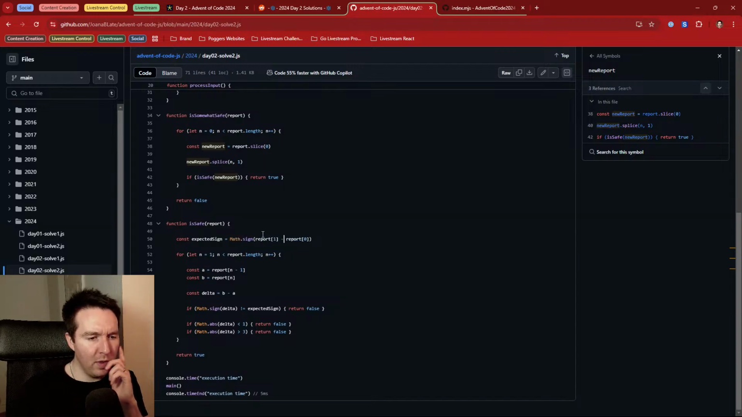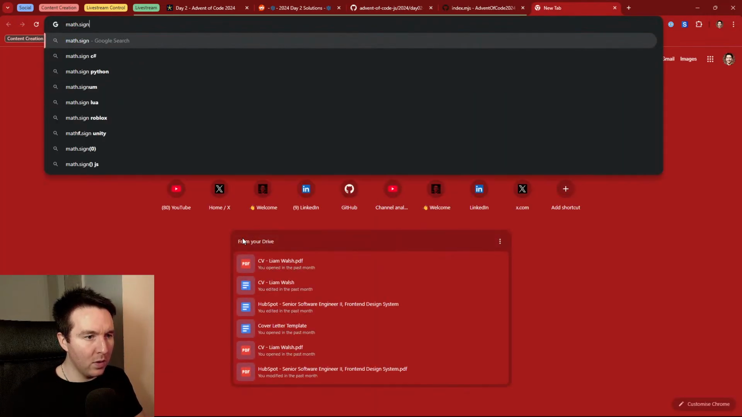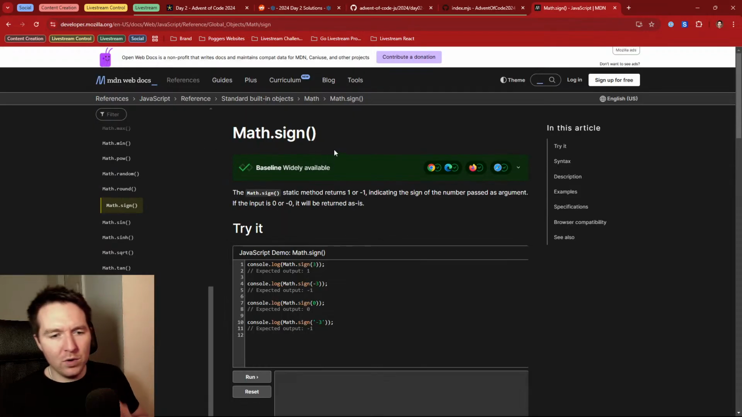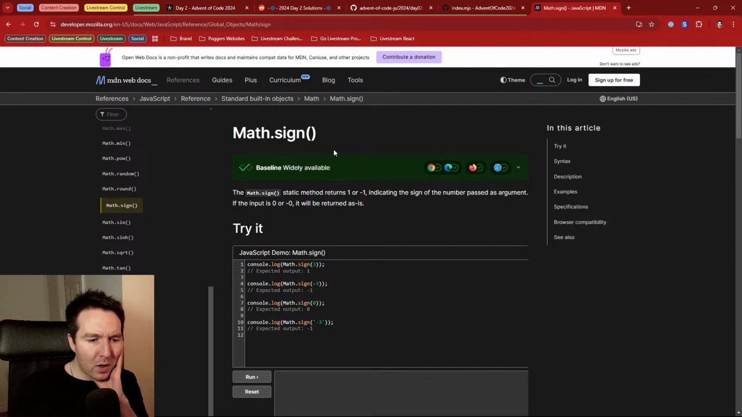Ooh, never seen that before. Math.sign. Math.sign, what's that do? Static method returns 1 or minus 1, indicating the sign of the number passed as an argument.